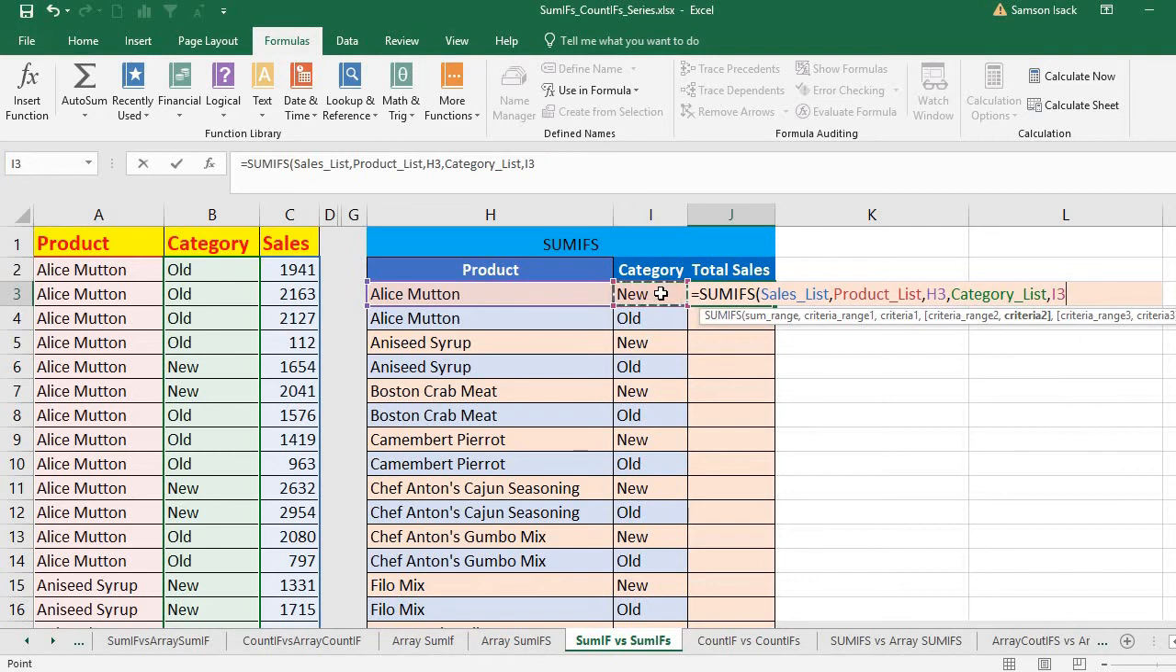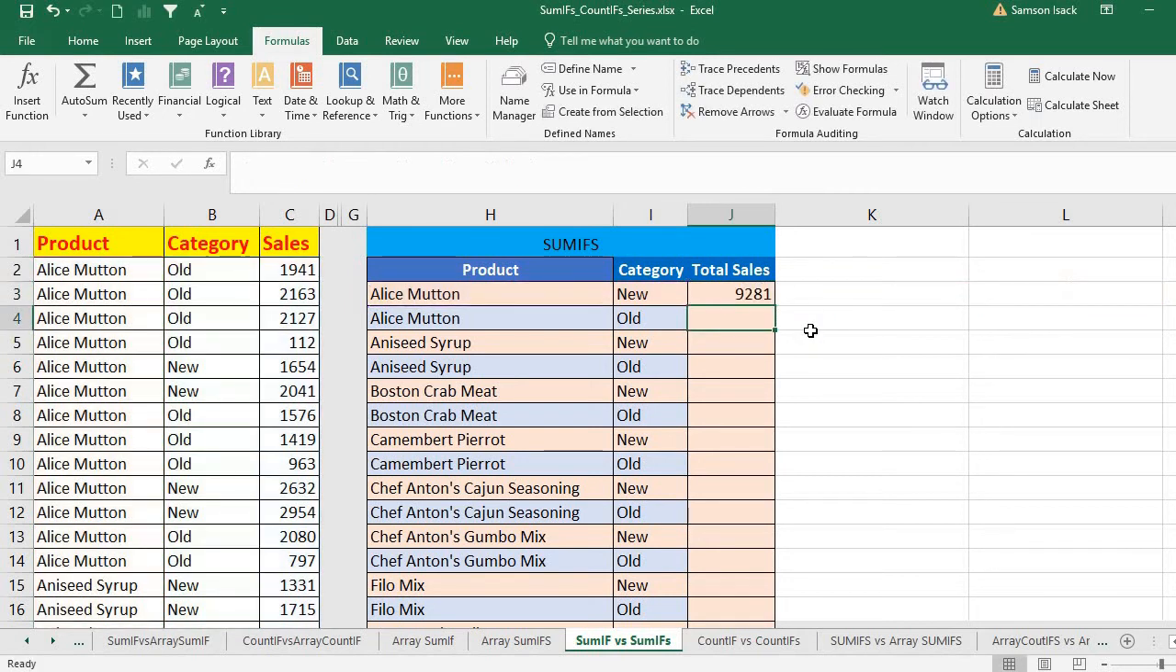Okay, so now close the bracket. Now we have two conditions. Product list needs to be checked with the H3, the value in the H3. Similarly, category list needs to be checked with the value in the I3. If these two conditions are true, those records need to be summed up. What needs to be summed up? When these two conditions are true, the respective sales of that record need to be summed up. Okay, enter.